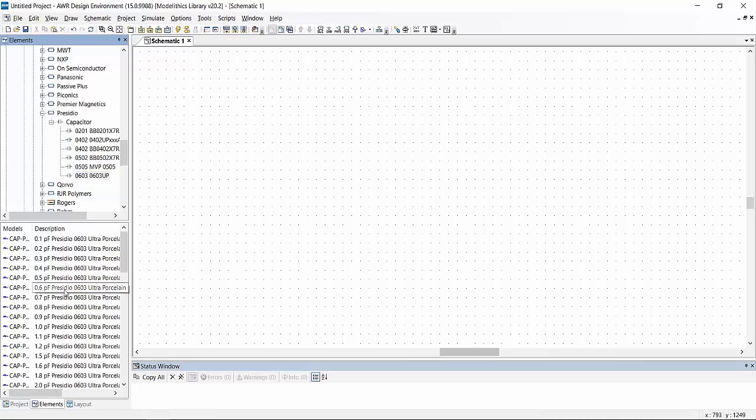After selecting it, you'll see a list of models with capacitance values that correspond to the values of the capacitors within the 0603 UP part family. This particular part family covers a capacitance range of 0.1 to 100 picofarads. Note that each model in this list actually represents the same microwave global model for the Presidio 0603 UP part family. Remember that a single microwave global model covers the full range of part values for a vendor component series.